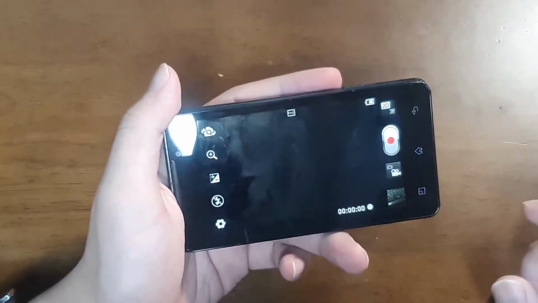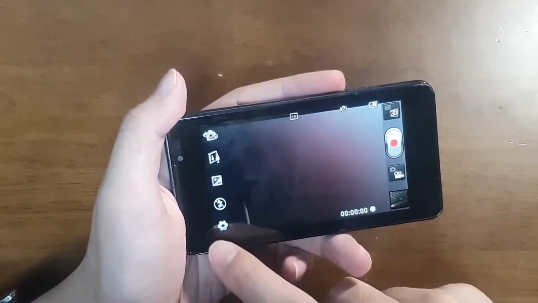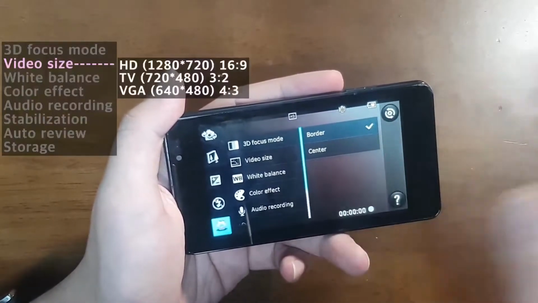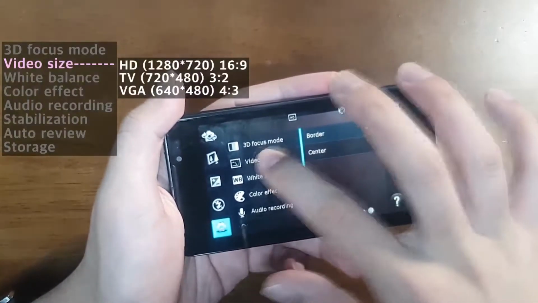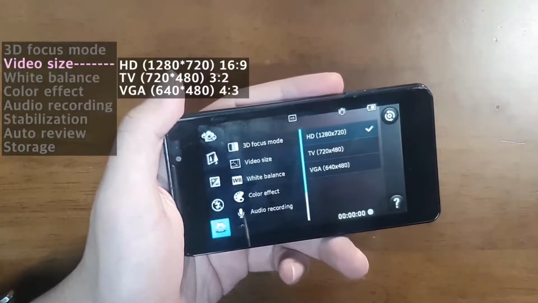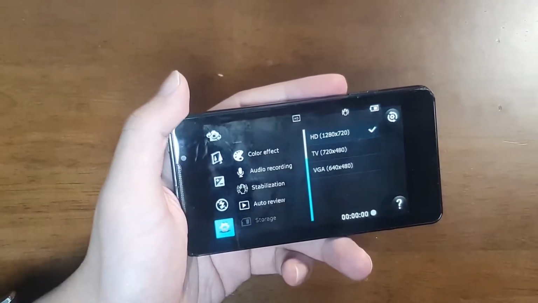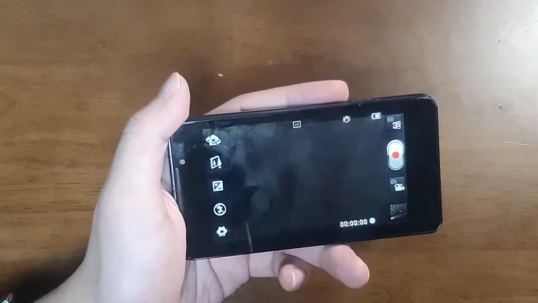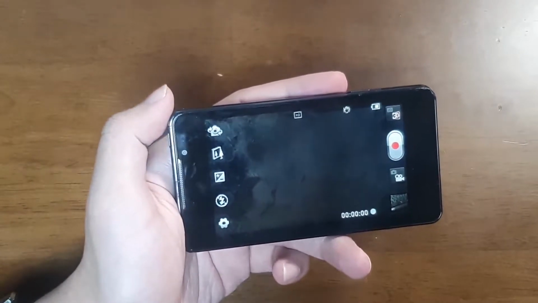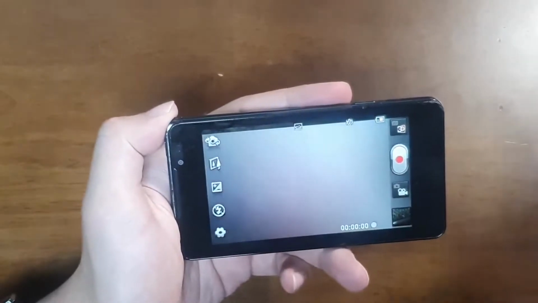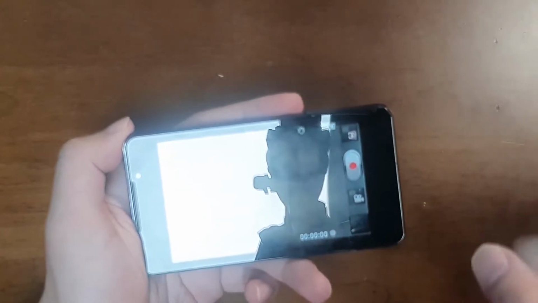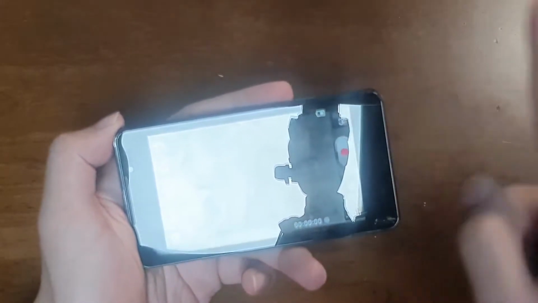When you change to 3D mode, of course there's a 3D focus mode and video size all the way up to HD. And other than that, same as 2D mode. I will post sample 3D pictures and 3D video captured from this phone. I will put the card all the way up top right here.